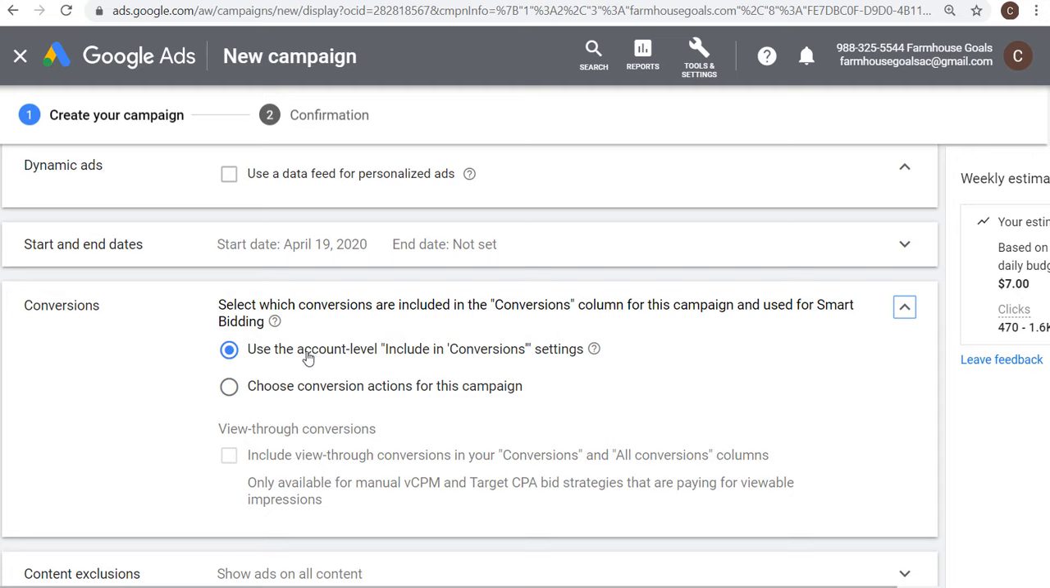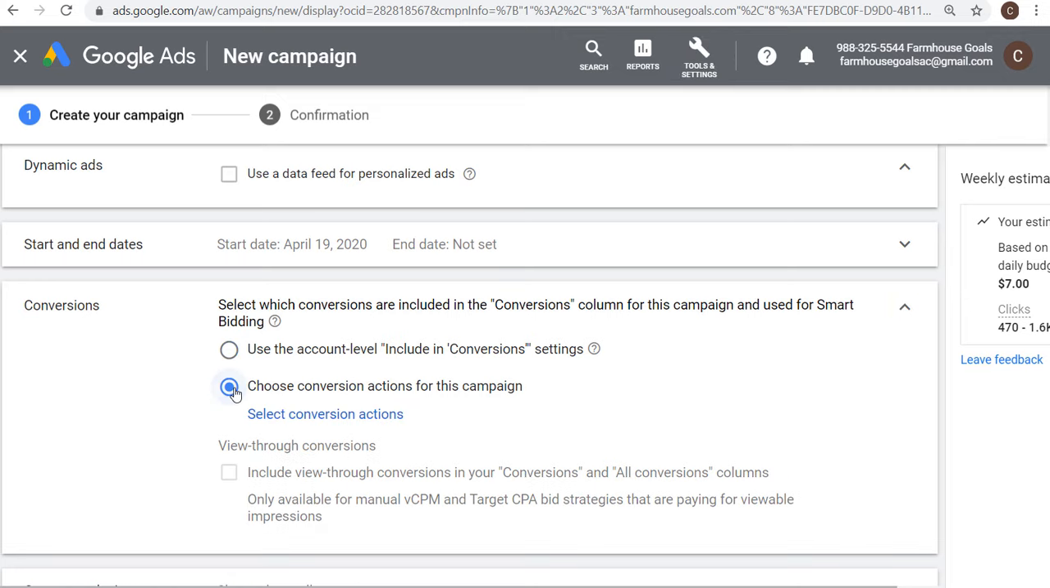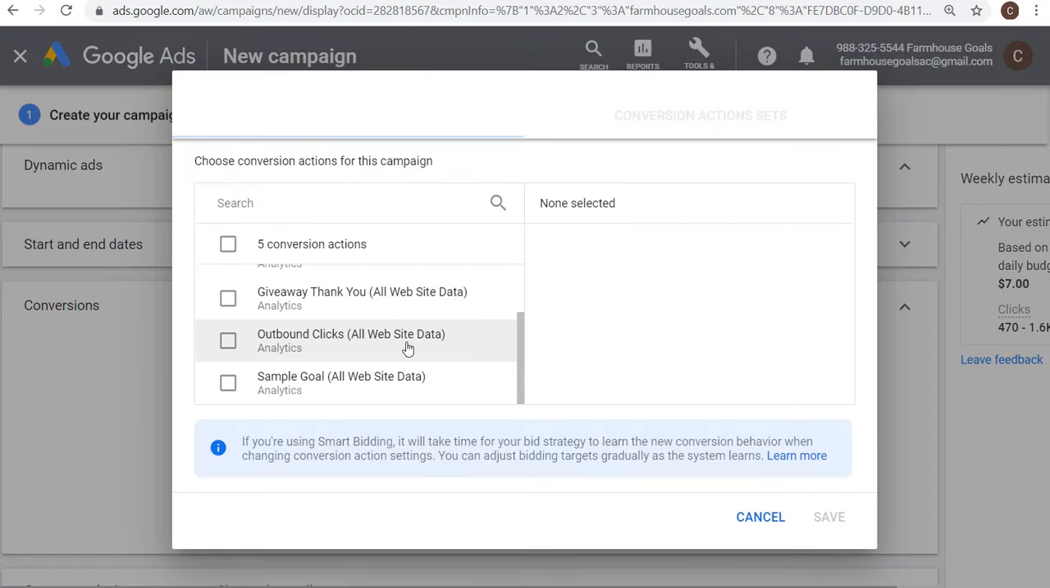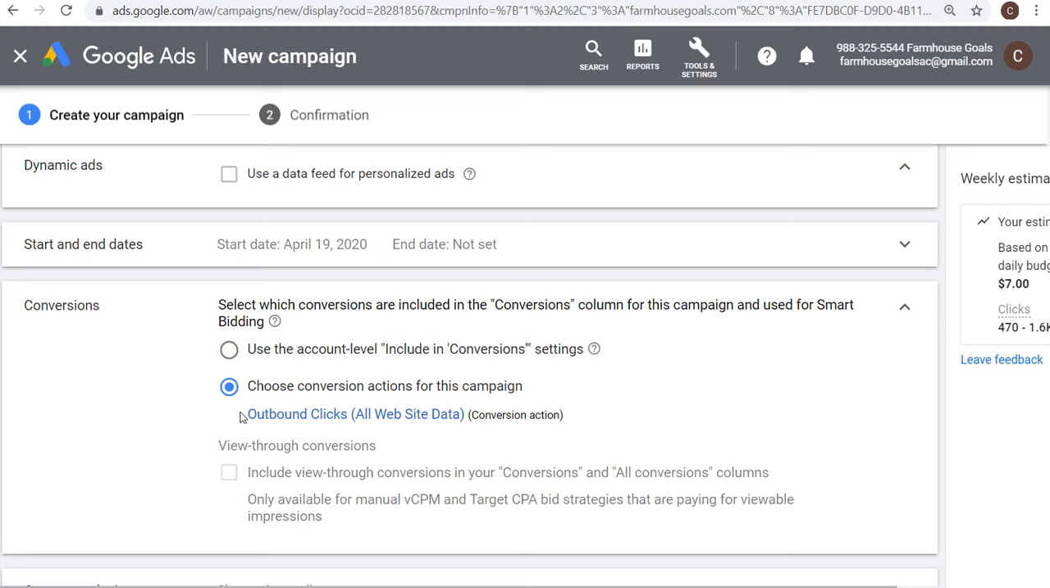So if you're using the include in conversion settings, then all the conversion actions I showed you before in my account, Google Ads is going to optimize for. What I prefer to do is choose conversion actions for my campaign, select a specific conversion action, and I'm going to be using outbound clicks here, and we're going to click on save. So I'm just optimizing for outbound clicks.